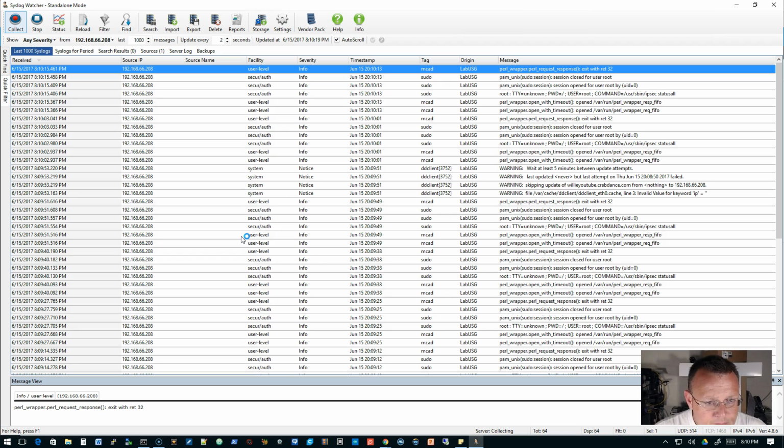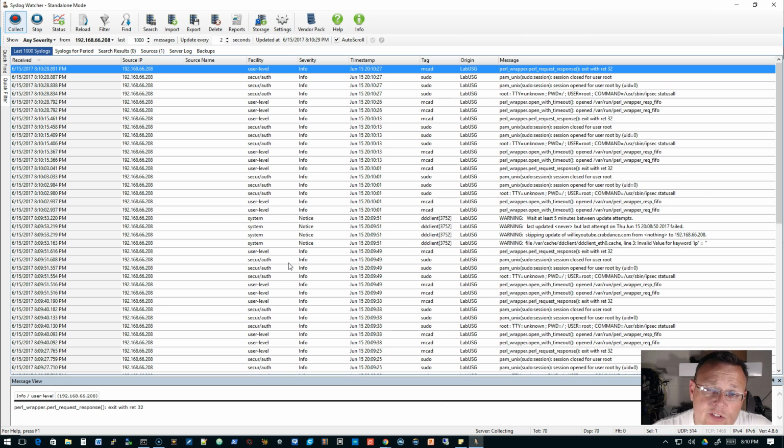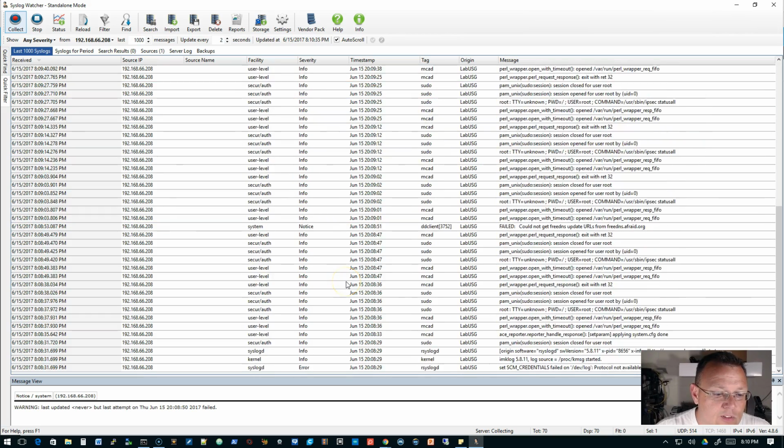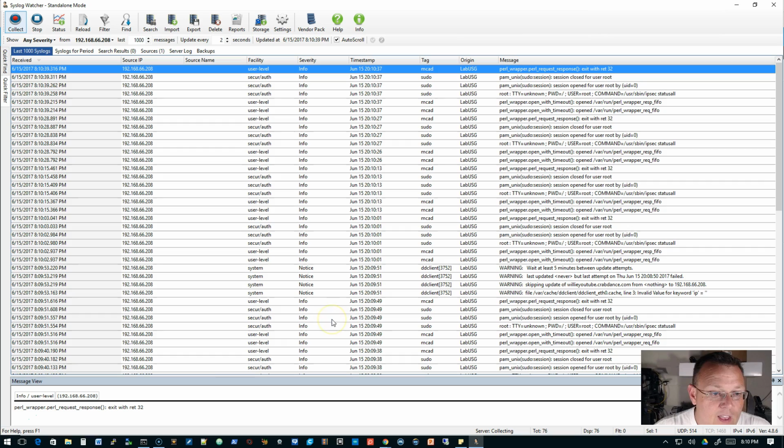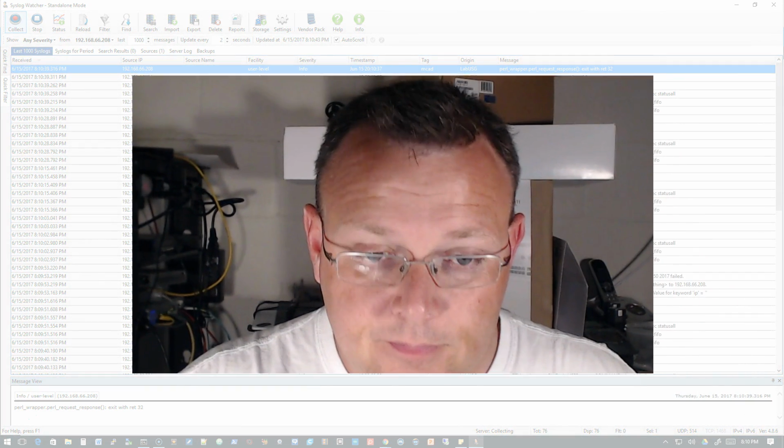So this has been a little bit about syslog. Play around with it. Download Syslog Watcher or find your favorite syslog program and just do it. Just hop into it so you can start seeing what's going on. And you can see we're getting info, we're getting notices, we're getting errors. So there's an error down here. This can be really good information depending on what you're doing.